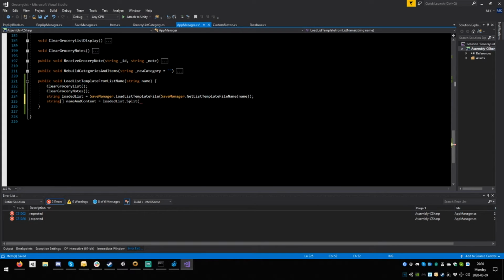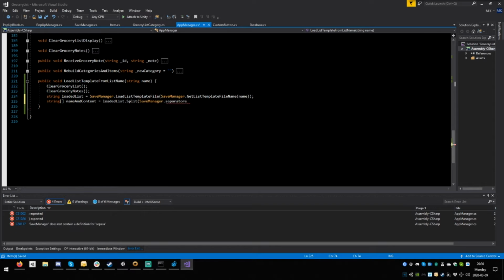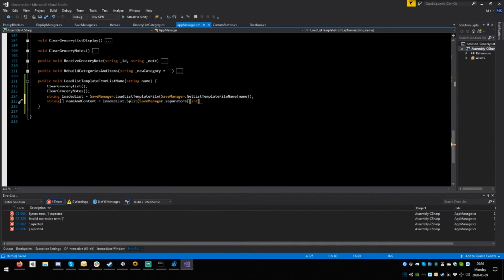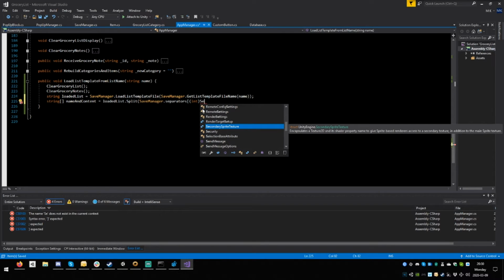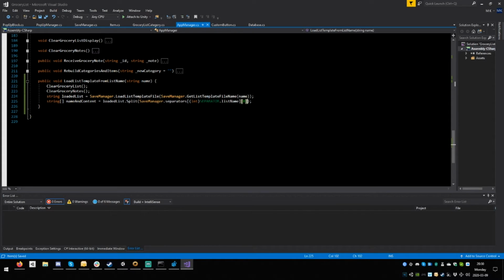Dot split, and we need to go to save manager dot separators, square bracket, cast as int, close, separator with all caps, there it is, dot list name, close square bracket 0, close square bracket, close round, semicolon, and 120 square bracket, save. Okay, so name and content is done here.